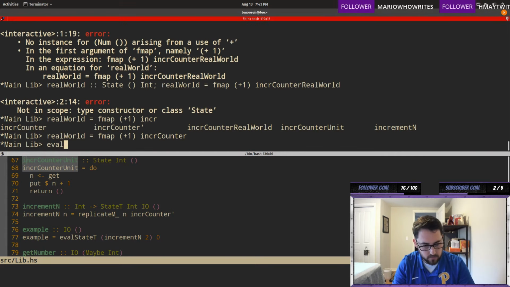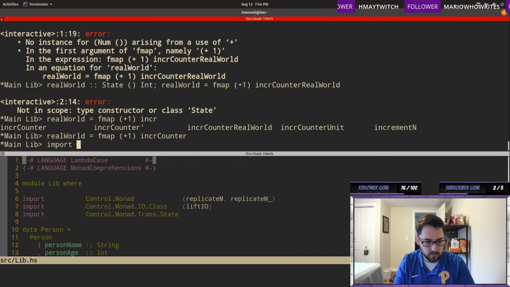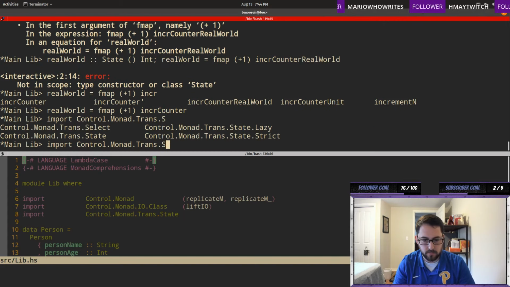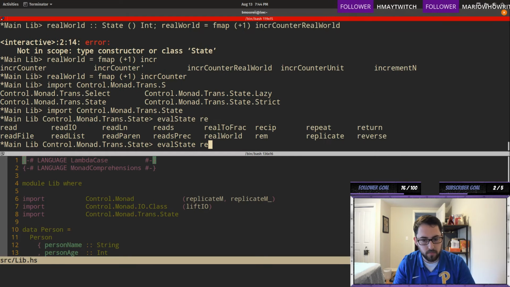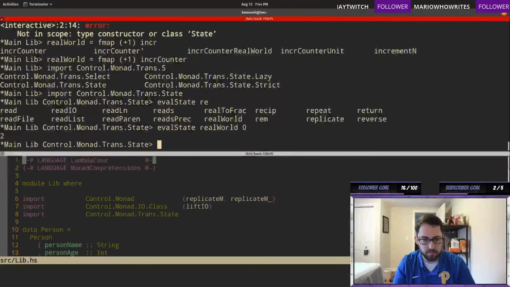Right. But I need to import, what is it? Control monad trans state. And then we can run eval real world and 0, and it should print back 2.